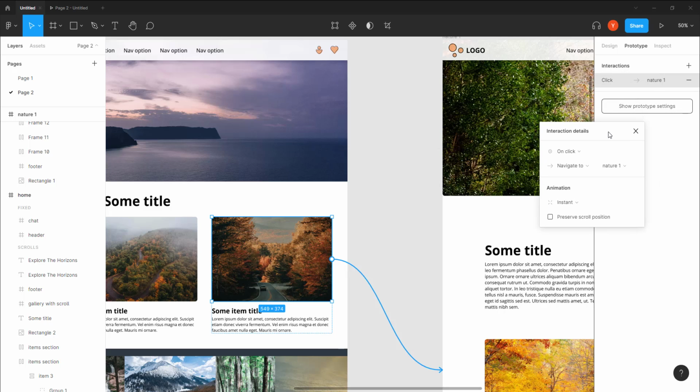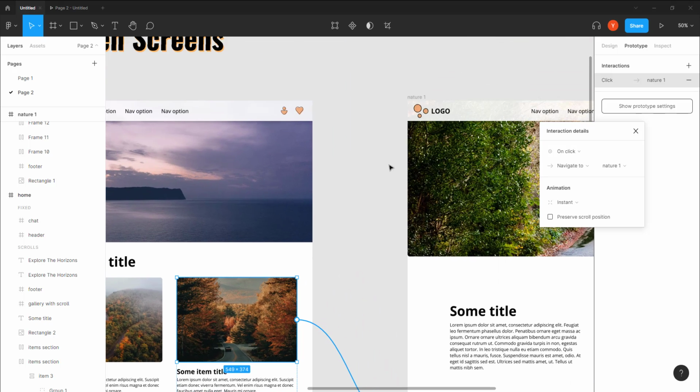Okay, so what do we actually see here? We have on click navigate to nature 1, which is what this frame is called, nature 1. That's good. The animation now is on instant. I will leave it instant for now just to see how the interaction happens.